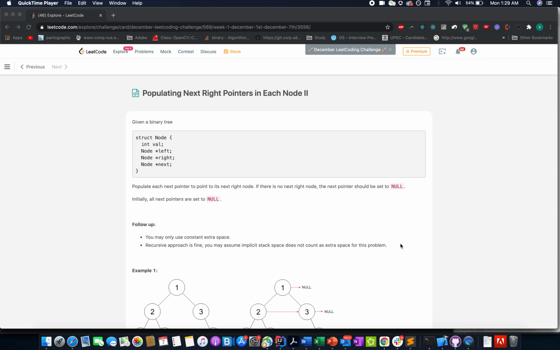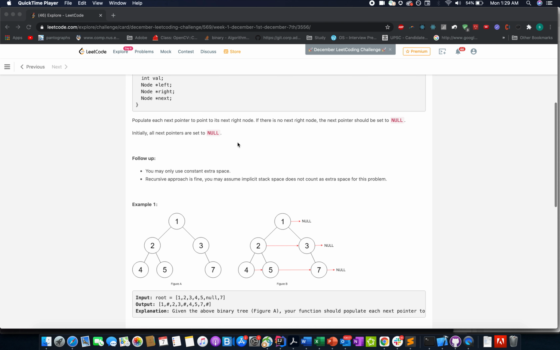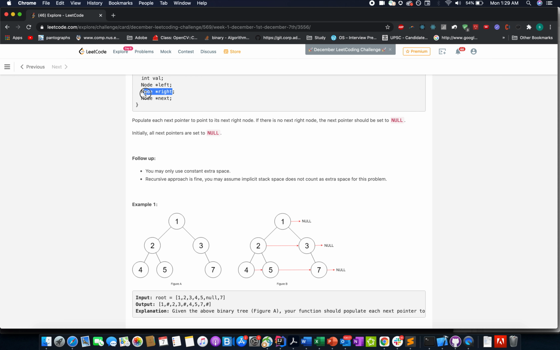Hello everyone, welcome to day 7th of December LeetCode Challenge, and today's question is Populating Next Right Pointers in Each Node II. You are given a tree and you need to populate the next right pointers for each node.